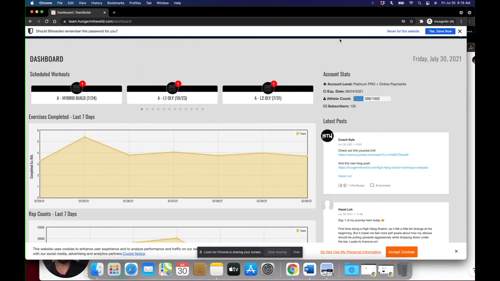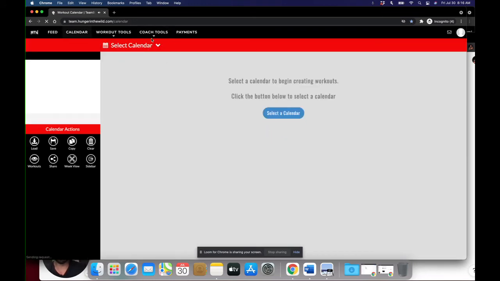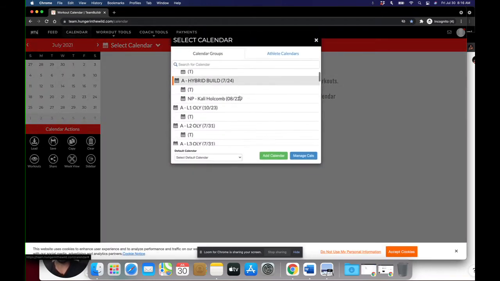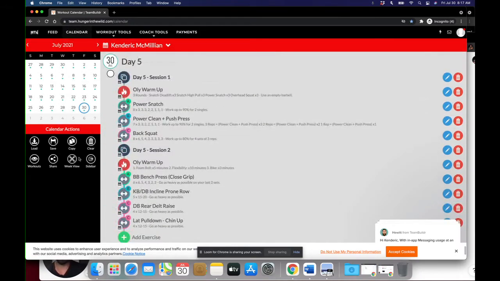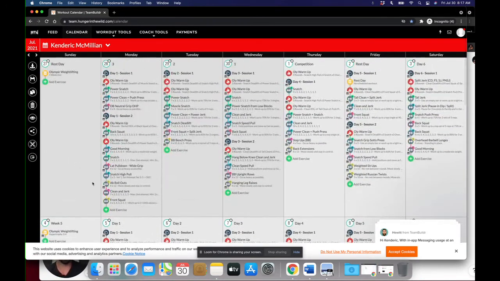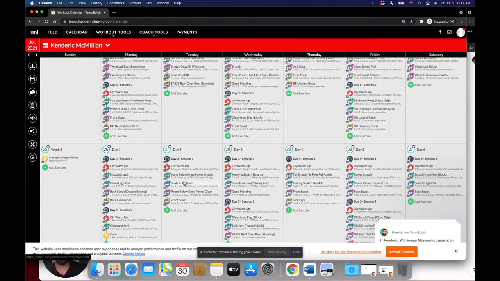If you go to calendar, it's going to allow you to view your calendar. He's a coach, so he has a coach's view, but we can go to his personal calendar, which is an individual program that we do, or that I do. So you'll see his is going to look a lot different than most of the others that I'll show you. He has double sessions, 3 days a week. Him and Mario both do. The workouts are obviously pretty long.